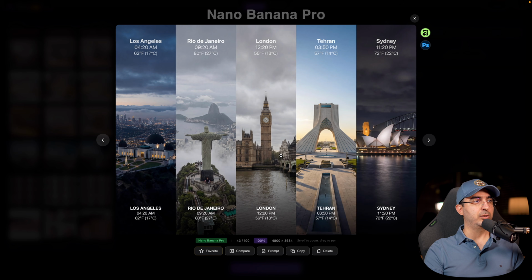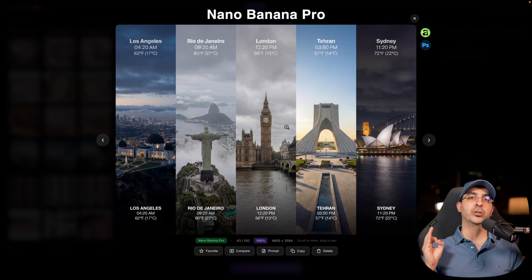But the best result came from Nano Banana Pro. So here, even though Nano Banana 2 has access to Google search, and previously we didn't see this option on Nano Banana Pro, it seems that Nano Banana Pro has access to the internet. So as you can see, the weather and the timing were correct.